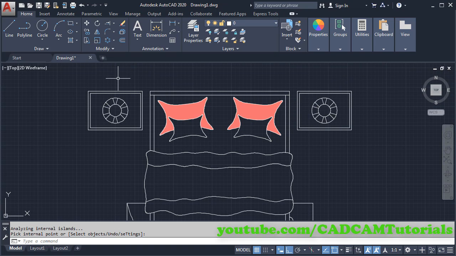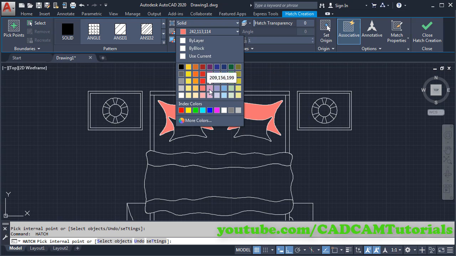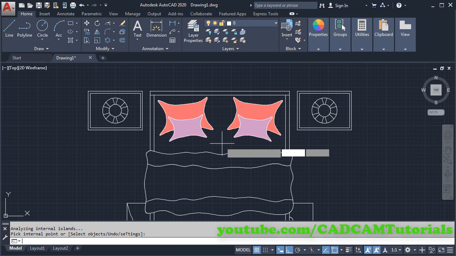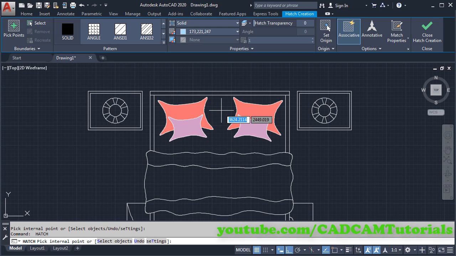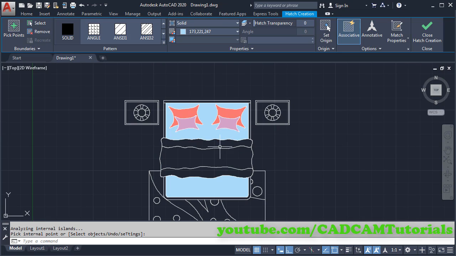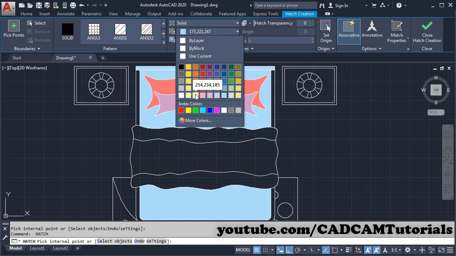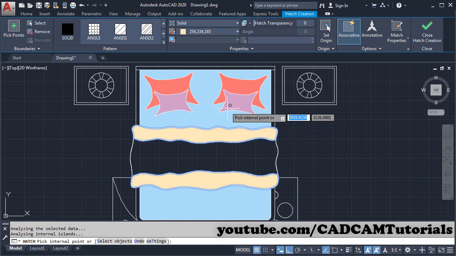Again press enter to repeat the hatch command. Then choose your color and click. Press enter. Enter. Suppose I want this one for here. Enter. Then again enter, this one here and here. Okay, here I want dark color, so I will just apply it and change the color.